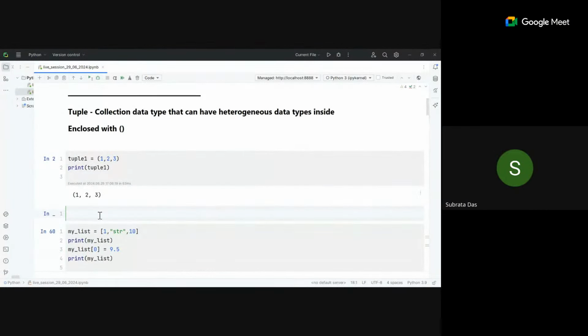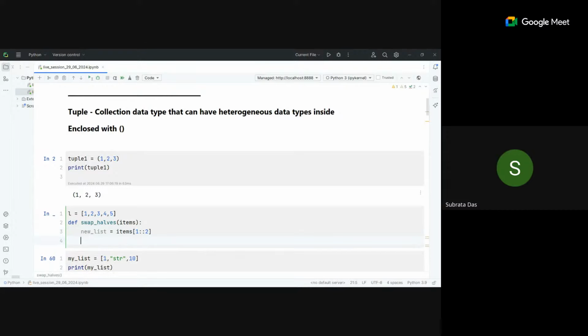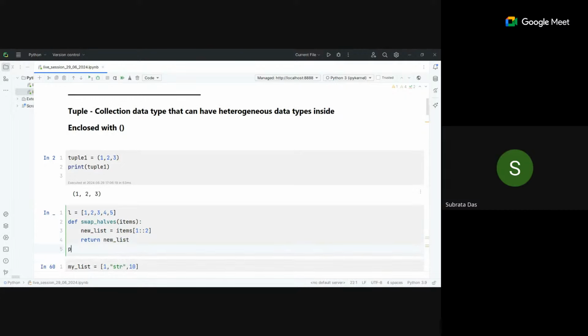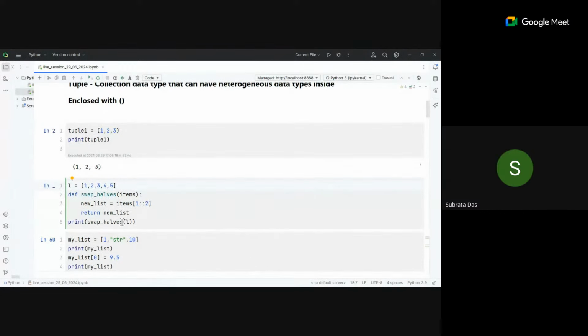In another cell, say I have a list L equal to 1, 2, 3, 4, 5. Now my code was left swap, and then I return the new list. Print swap halves of L. Here I'm creating the list, and in this list I have 1, 2, 3, 4, 5, and in odd indices I have 1, 3, and 5. So I was expecting the result after the print should be 1, 3, and 5. Let me check whether it works or not.